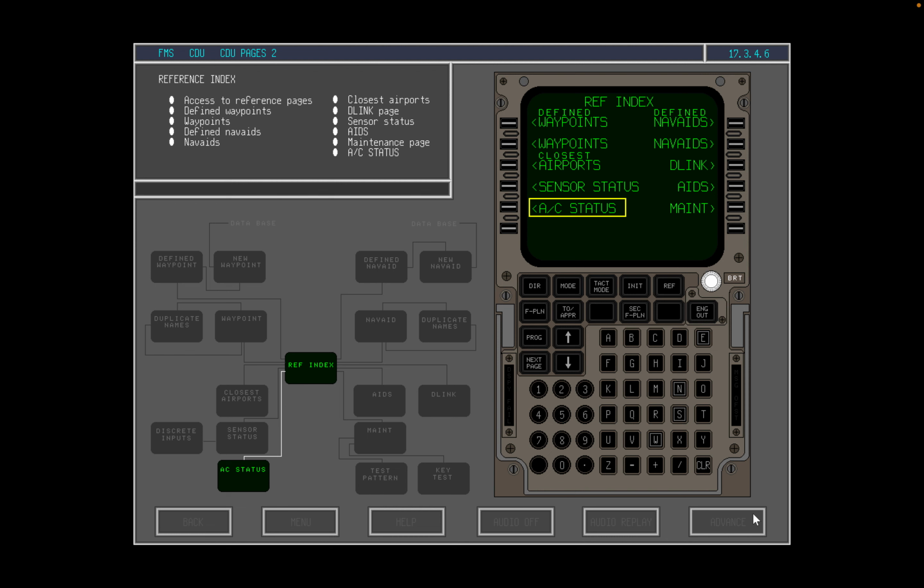Finally, the AC status page, which is displayed on PowerUp, can be accessed from the reference index. The reference index pages and CDU pages discussed in this learning activity can be accessed during the independent exploration activity at the end of this topic.